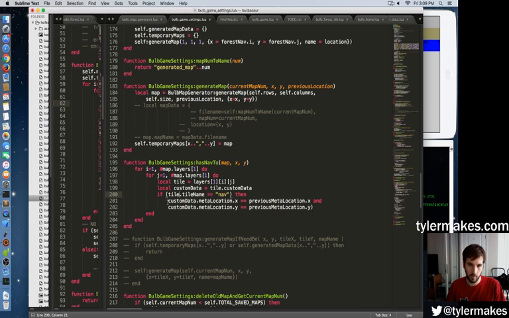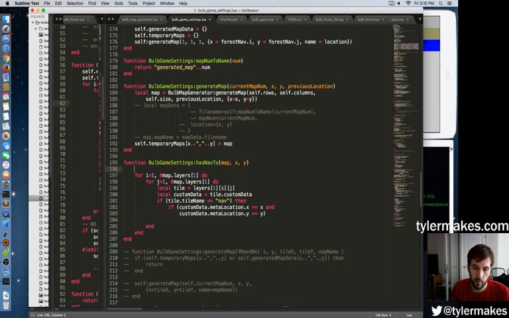Okay, custom data meta location. So if custom data, well, we know it has meta location because it's a nav. This, we just want to see if it's your current location, X and Y, which we passed in. So if the X and Y are current location, then we're gonna say it's true. I mean, we could just return true here, and then at the end return false.